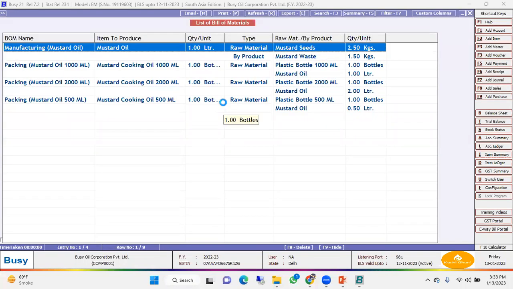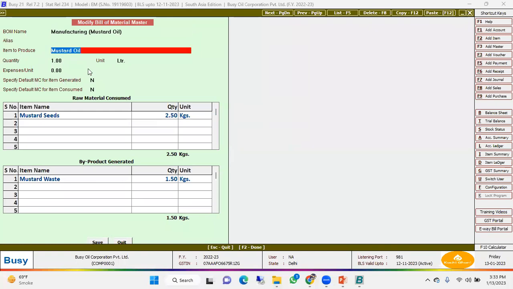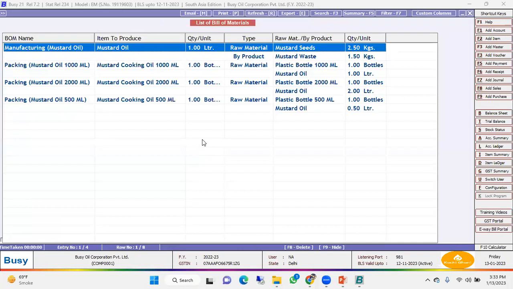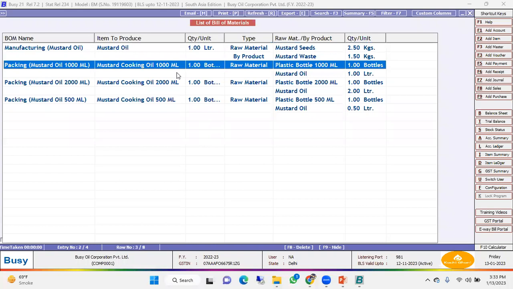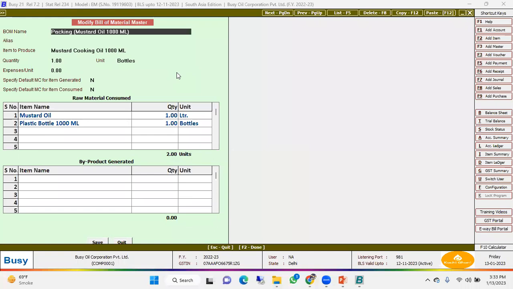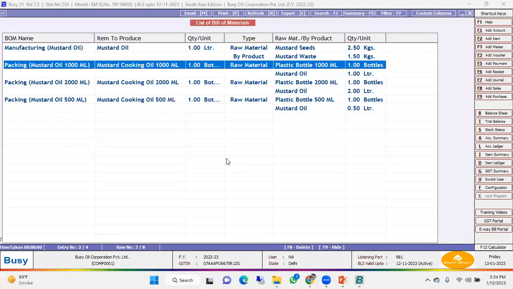See, so this is my semi-finished goods. You know that. Okay. So after production of semi-finished goods, we have to generate the final product. So for final product, you have to create the bill of material. So see, this is for packing mustard oil 1000 ml. And the finished good is mustard cooking oil 1000 ml. So in one quantity, if you are producing one bottle, then you require mustard oil 1 liter and plastic bottle 1000 ml, one bottle. So raw material you can enter here, enter the quantity and all the details, and create your bill of material. Short form is BOM.